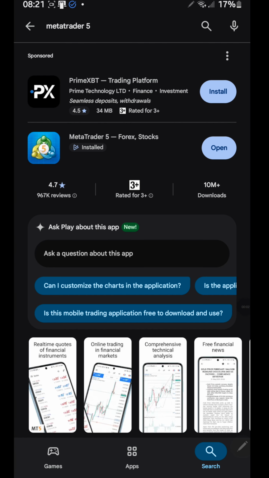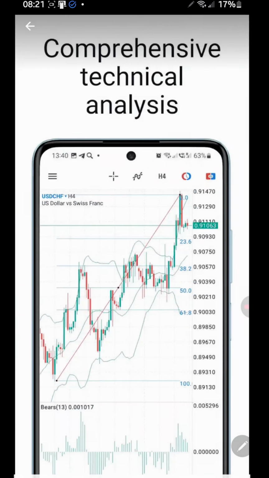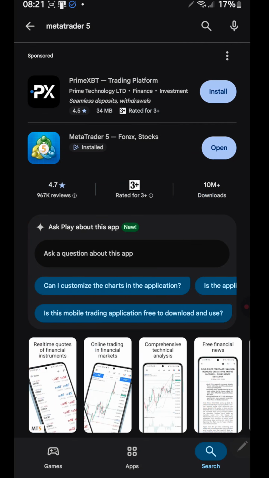In this video, I'm going to show you how to place your first trade on MetaTrader 5. If you don't know what MetaTrader 5 is, it's basically a platform which you use to analyze the market and place your trades. And the money that you make inside of MetaTrader 5 is going to be added to your broker's account, where you can withdraw it if you make your profits.